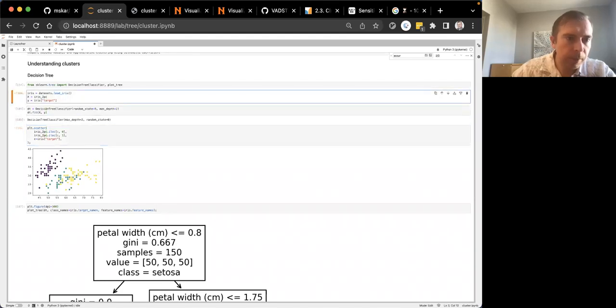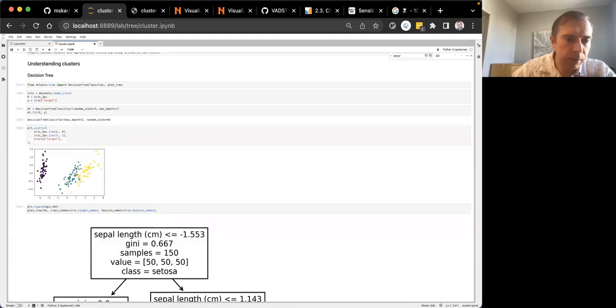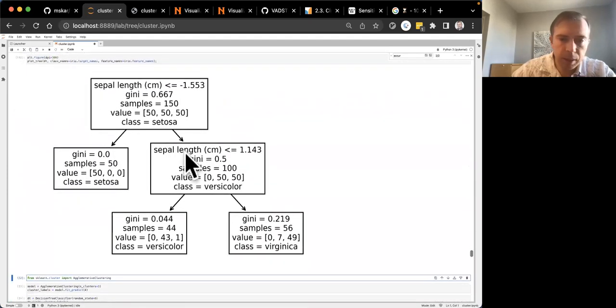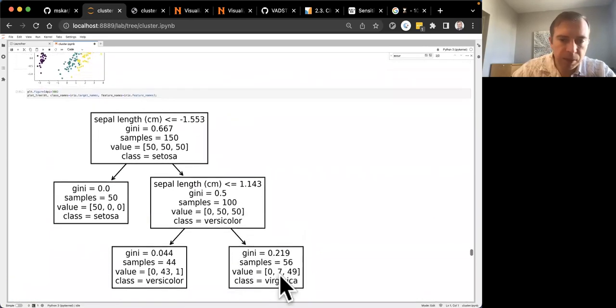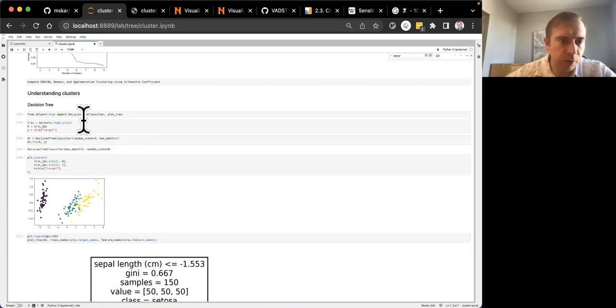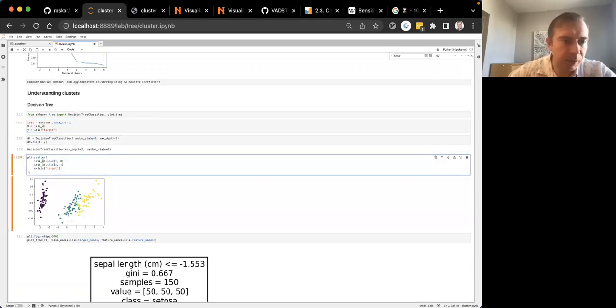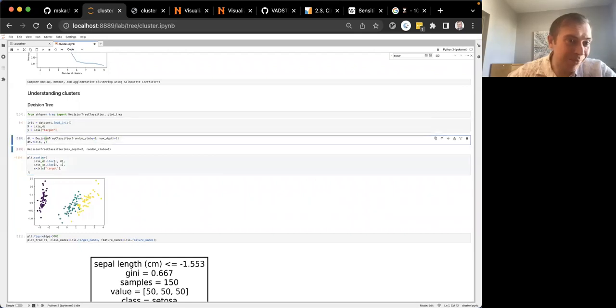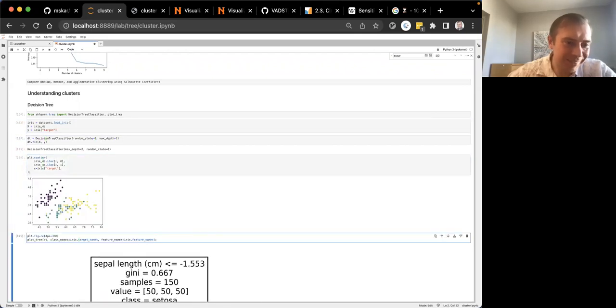So I'm running this again. Actually, you know what? With PCA, it seems like we're doing a little bit worse. We've got 8 misclassifications for these 2, for max depth of 2 with this decision tree. So let's go back to how it was. I think the way that I had it was actually exactly right.